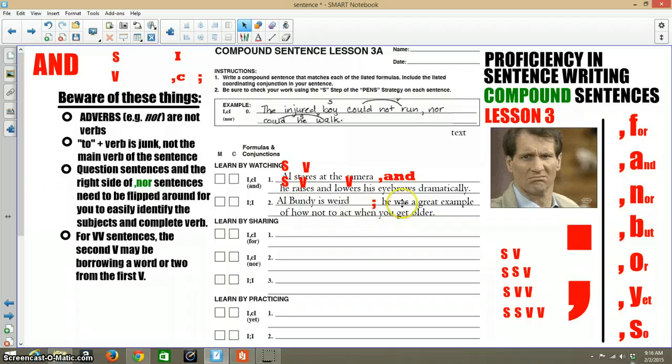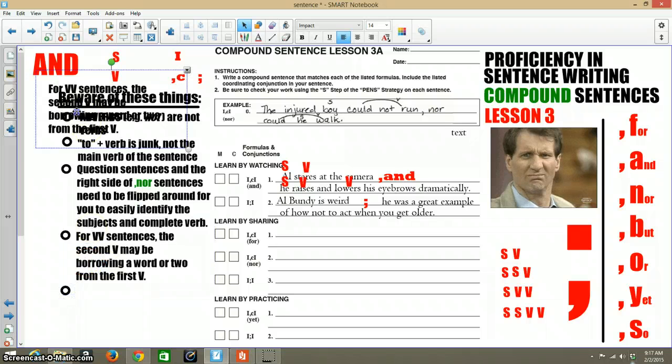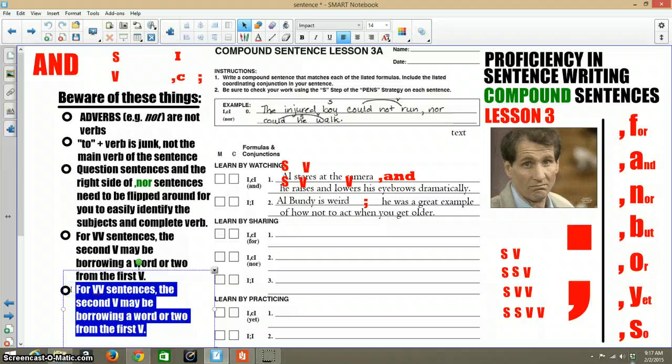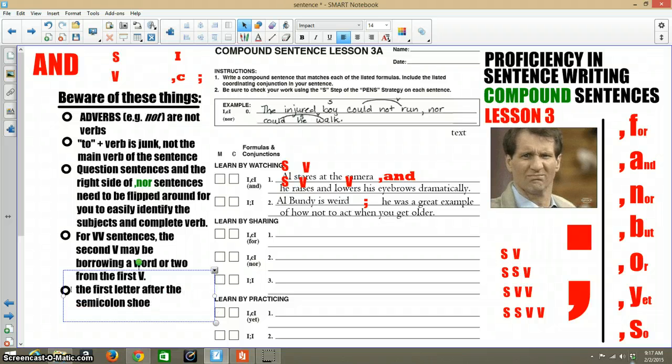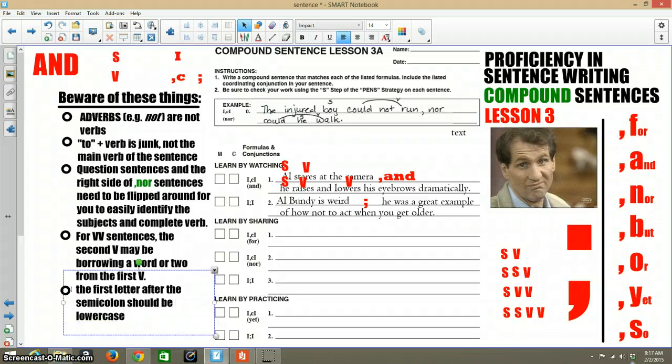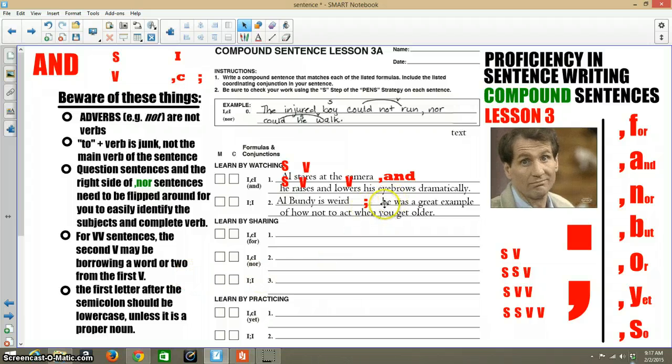Al Bundy is weird, semicolon. He was a great example of how not to act when you get older. Notice that I did a lowercase h. That's what you need to do. That's something I should add here. So let's say the first letter here should be lowercase unless it's a proper noun. So if it said Al, that'd be that. Anyway, so Al Bundy, that's a name, so you're pretty much going to say that's different.